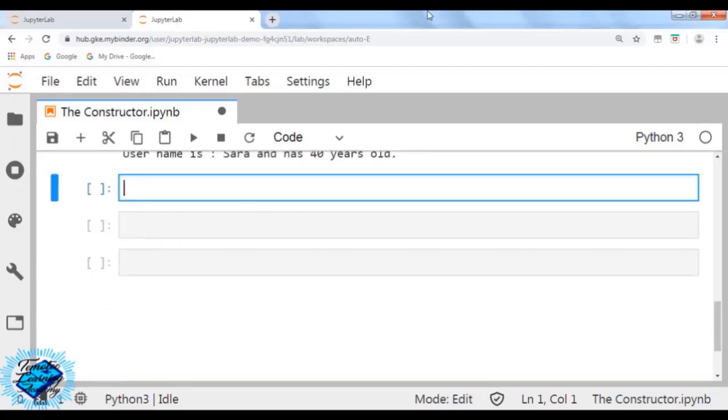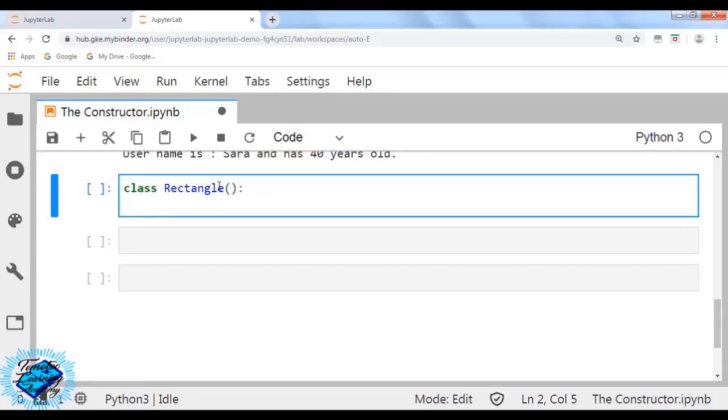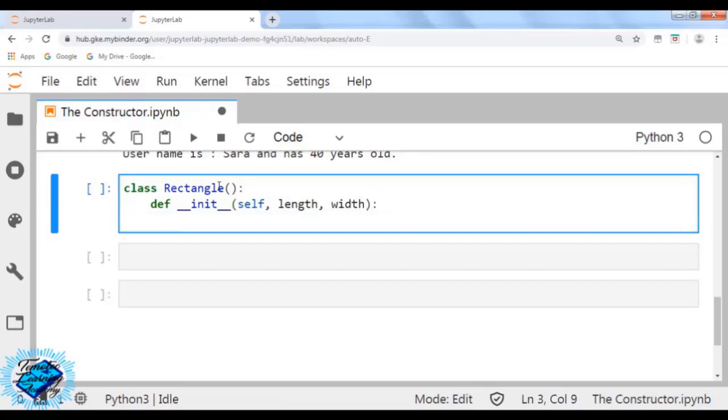We will define another class called Rectangle, and through its instances we will calculate the area of the rectangle through the defined method. class Rectangle, enter, def __init__(self, length and width): self.length = length, self.length equal length.